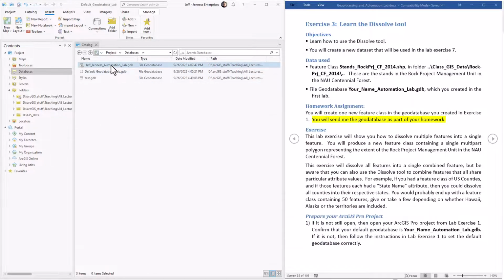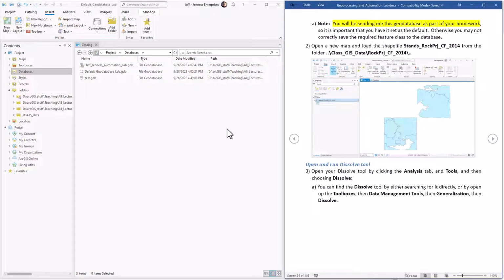First thing, we want to confirm that our default geodatabase is still set to the one we created in Lab Exercise 1, and I see that it is because it has the little house here. Let's open a new map, and we're going to add the shapefile stands from the Rock Project Unit.